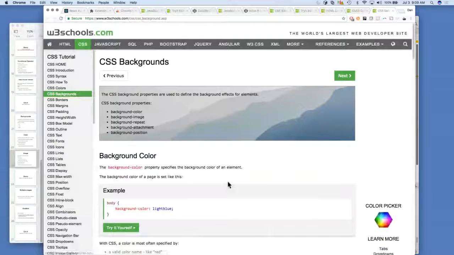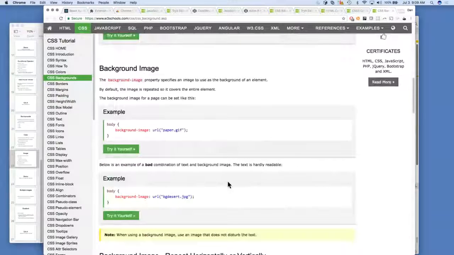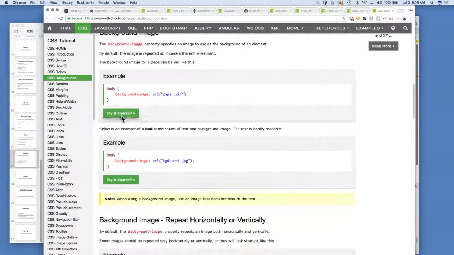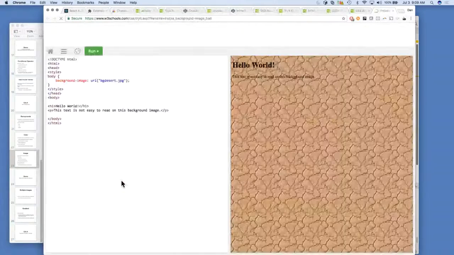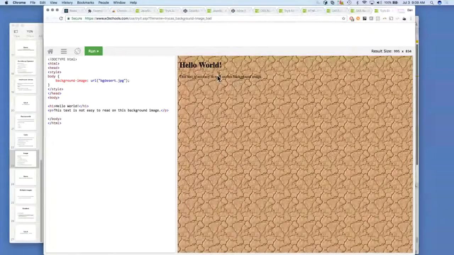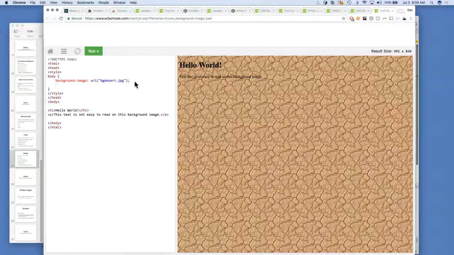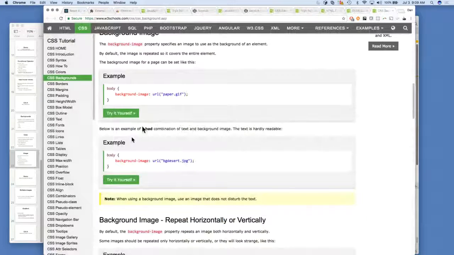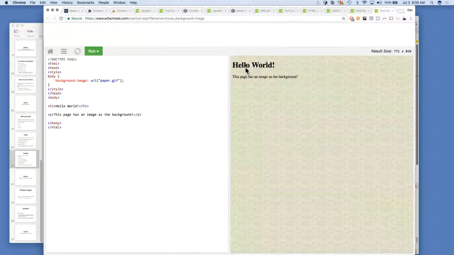Let's pull it up. So, background images down here. We can play with it here. Let's go to the desert. This is a bad example of a background. It's hard to read the hello world text in this background. So let's actually go back. Below is an example of a bad combination of text and background image because the text is hardly readable. We want to be able to read our text, so this paper background is a little better.